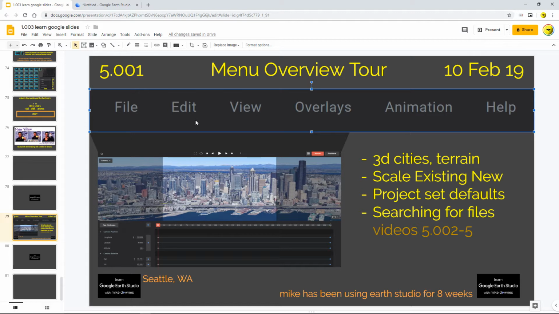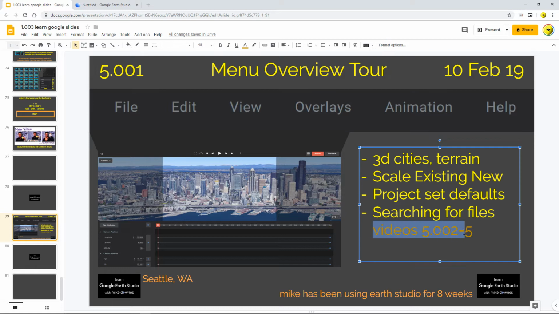On the right-hand side, the ones that are videos 5.2 to 5.5 are going to be the extras that you're about to see. So in other words, 3D cities, scale existing new, whatever that means, project set defaults, and searching organizing files will be a separate little video.